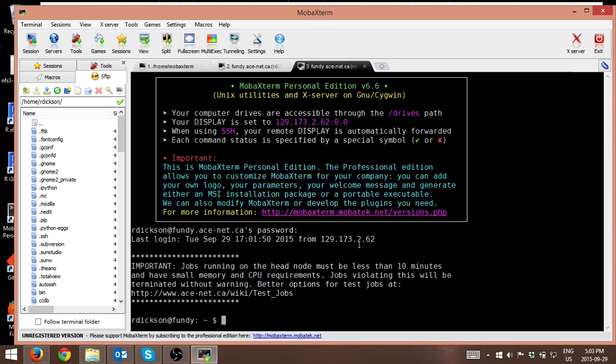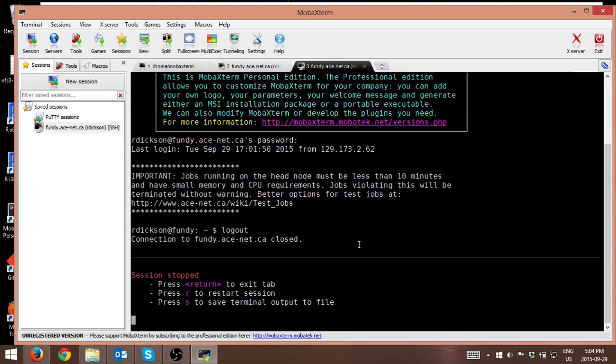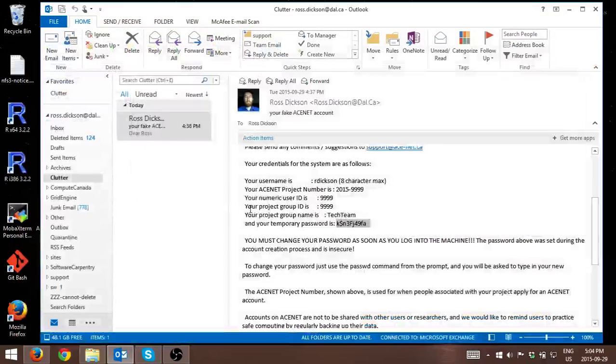There you go. Exit or log out. You're done. Close MobaXterm, and you're done.